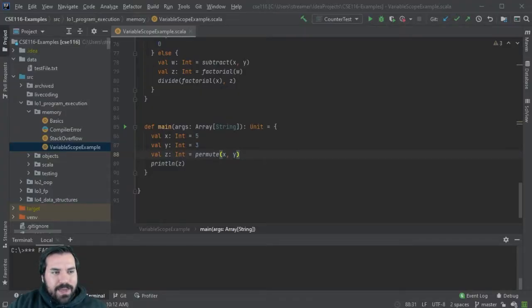I'll spend a lot of time in IntelliJ, possibly the entire lecture in IntelliJ today. So let me rearrange windows a little bit.